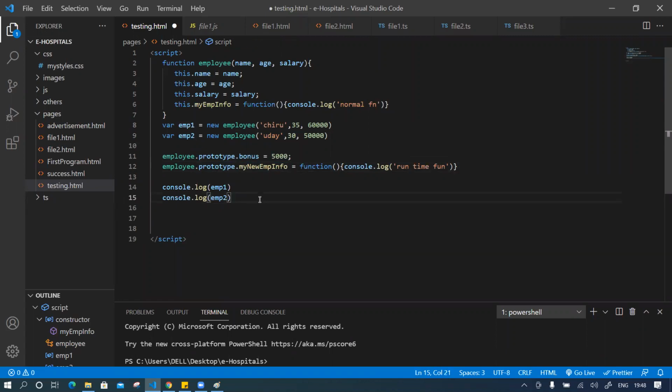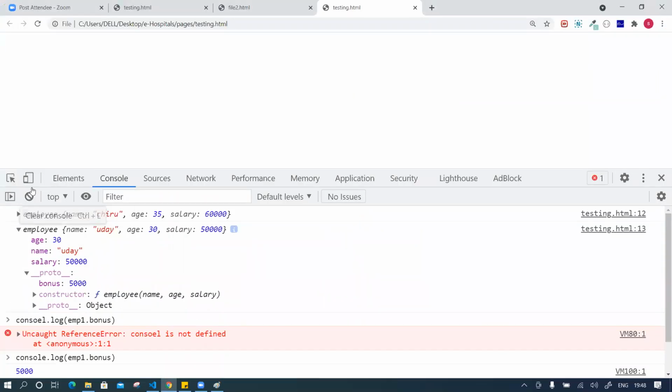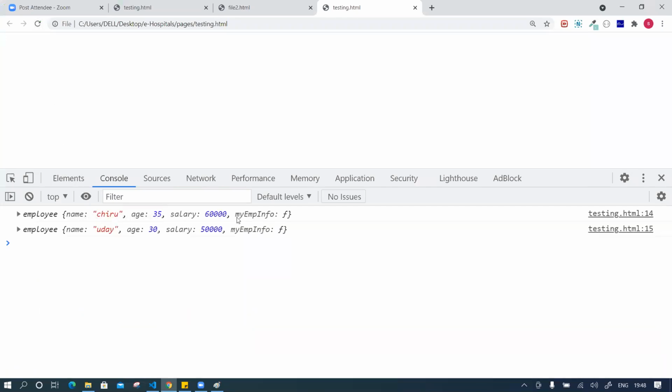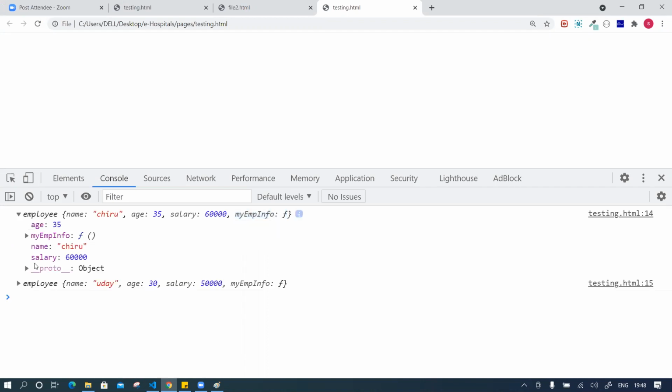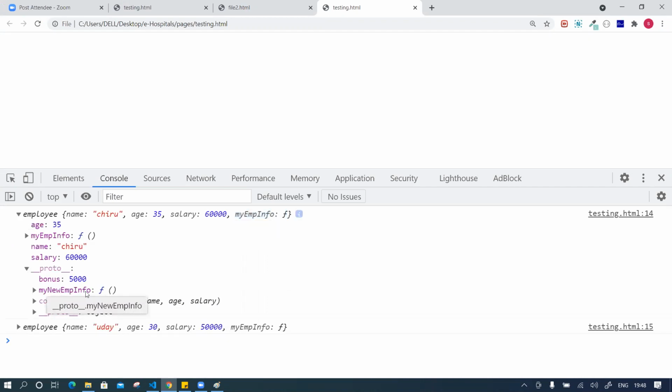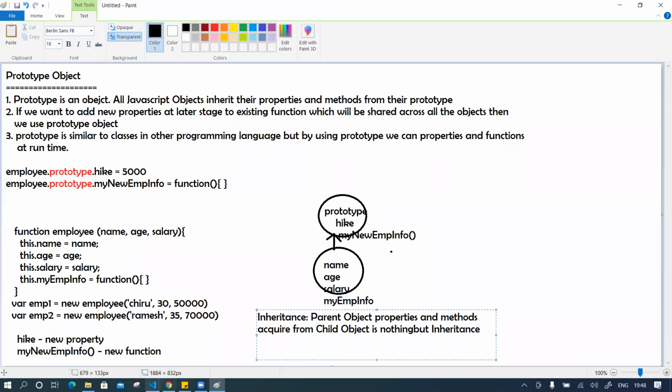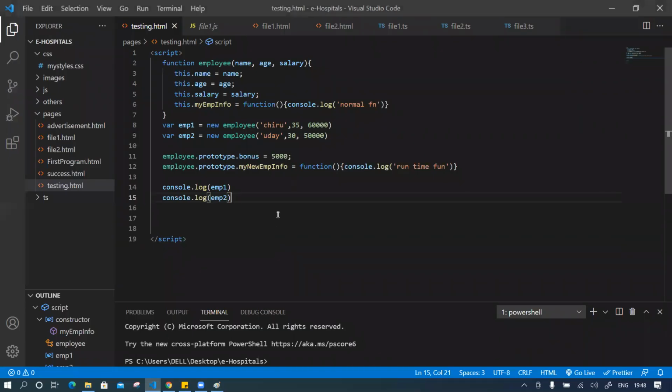So now if you observe emp1 and emp2, clear, refresh. See, my emp info, the existing normal function is there, but there is no new my emp info, right? Where is it available? Inside the proto object, my new emp info is there, bonus also there, right? So this is nothing but the prototype keyword, or prototypal inheritance happening internally, for the new properties and for the new methods.